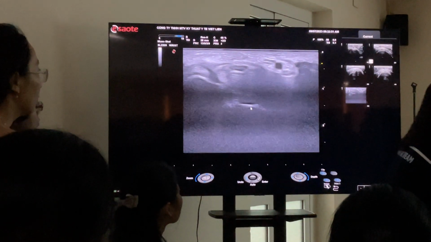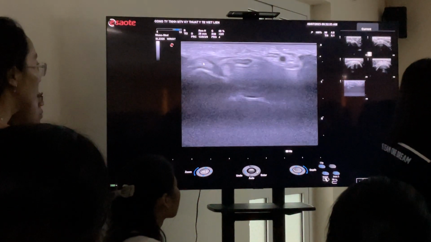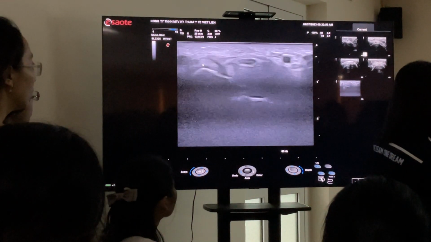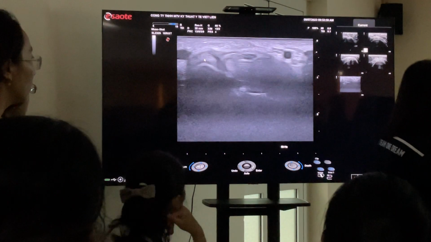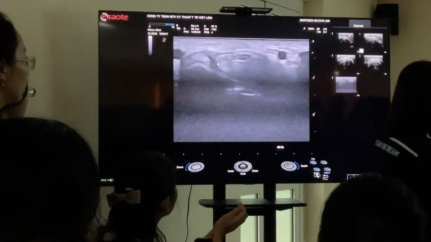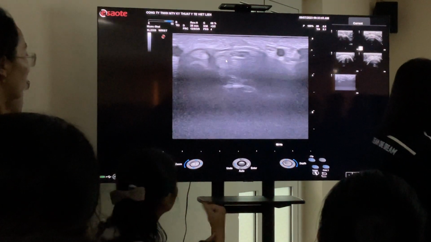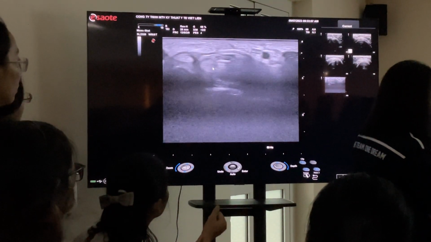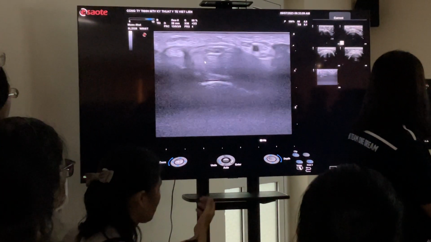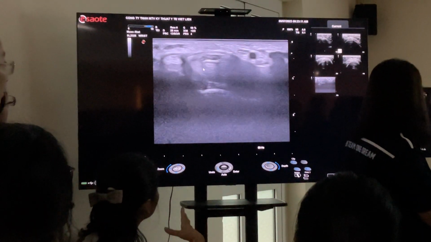Okay. So again, you can see this tendon. Can you identify this tendon? This tendon is the flexor carpi radialis. And this is the flexor pollicis. You just ask the patient to move this one and then check it. Can you see the movement of the tendon?